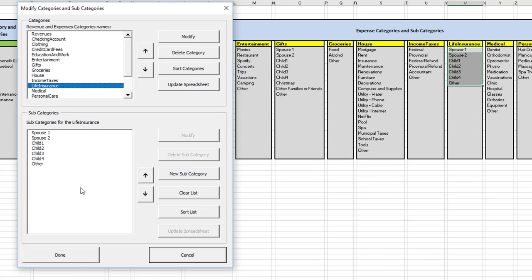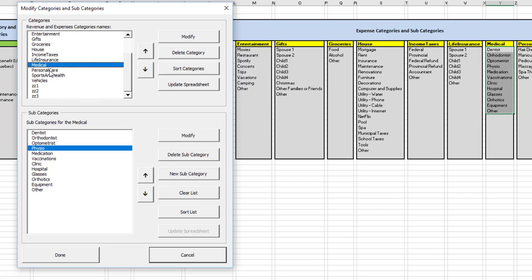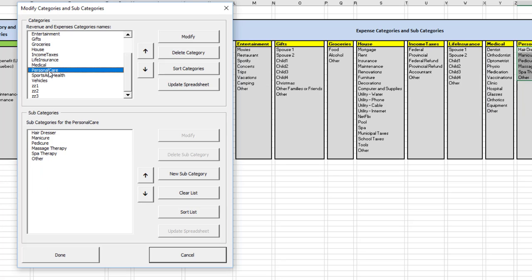If you have life insurance policies that you're paying for, then this would be the amounts that you're paying. So that allows you to track how much you're paying for life insurance. Your medical expenses, going to see the dentist, orthodontist, optometrist, physio, and so on and so forth, are all in there. Again, you can add the categories and modify the subcategories that are there. Personal care, you can do what you want there. I put a few in here.